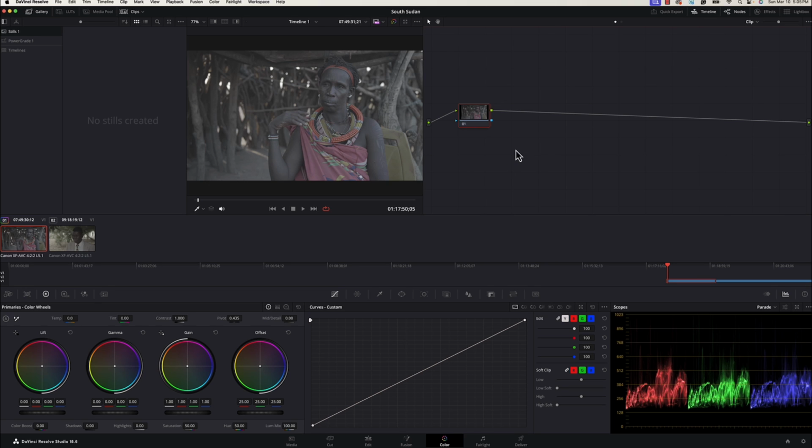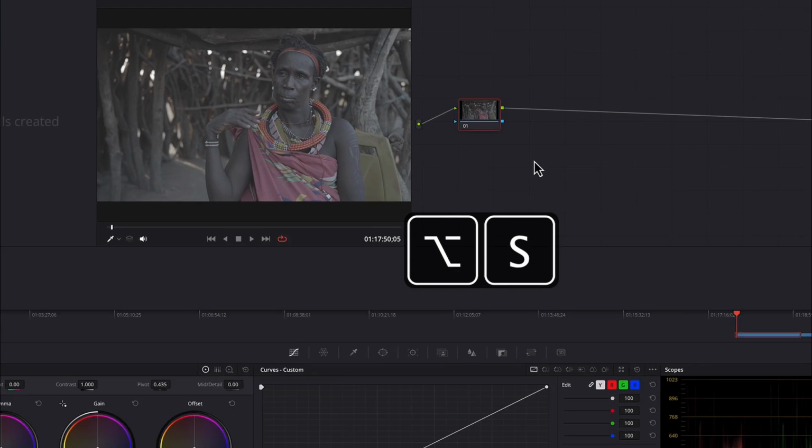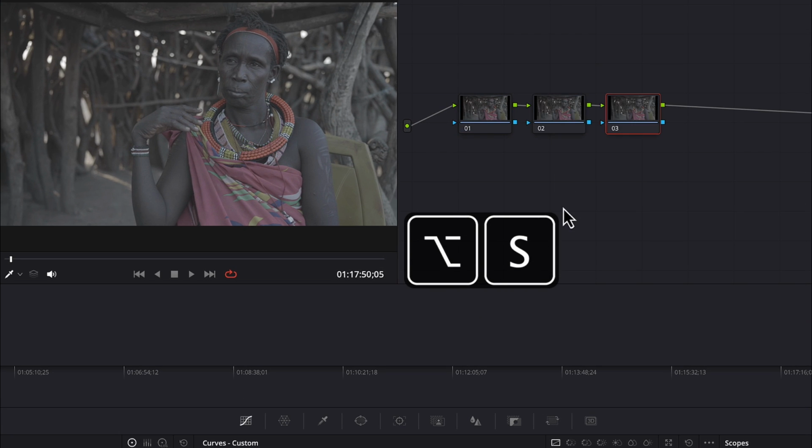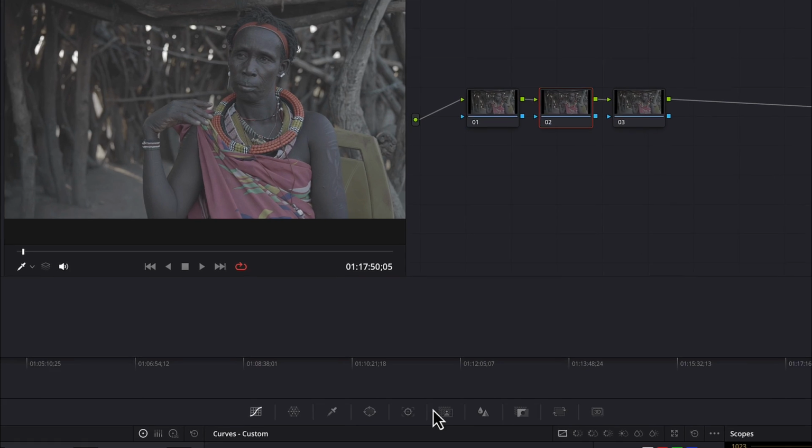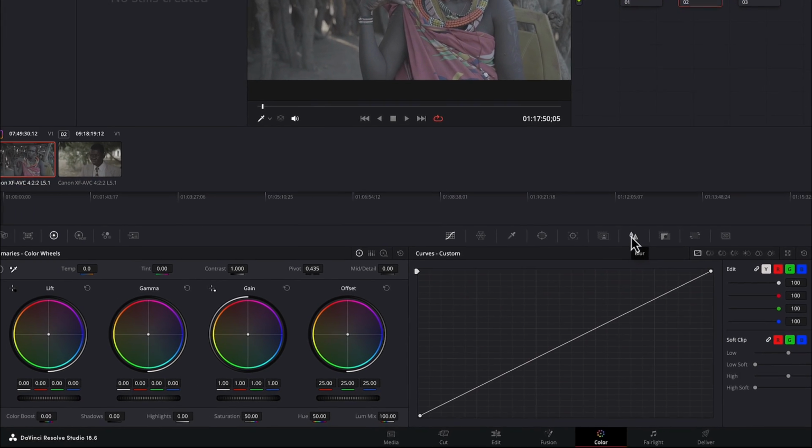I'll add a couple more nodes, and the easiest way to do that on the Mac is with Option S. Just add a couple more nodes there. I'll usually leave the first one neutral in case I want to add something later. On the second one, add some sharpening, especially if it's log footage. If you shot in Rec 709 and the sharpness was already baked in, you might want to be careful to add more sharpening here. But since I know that this was shot in log, I'm going to sharpen it up a little bit. And you can do that just by going over to this icon here.